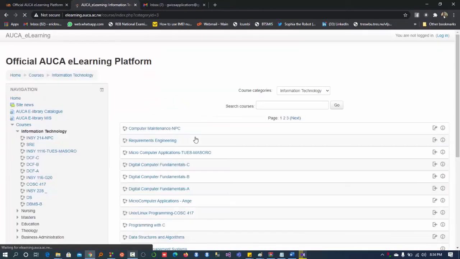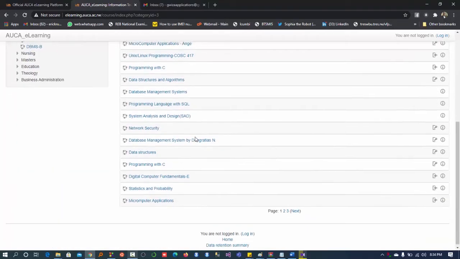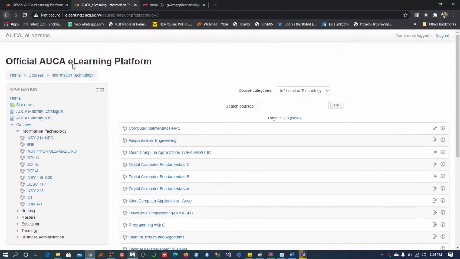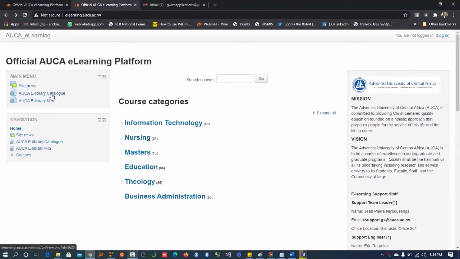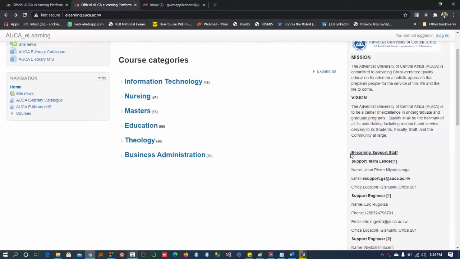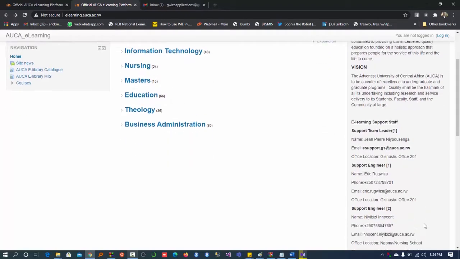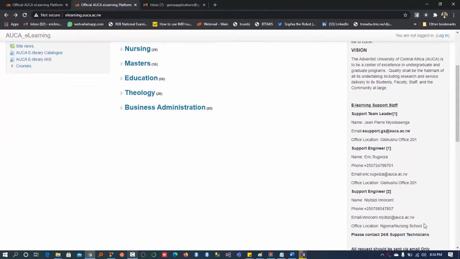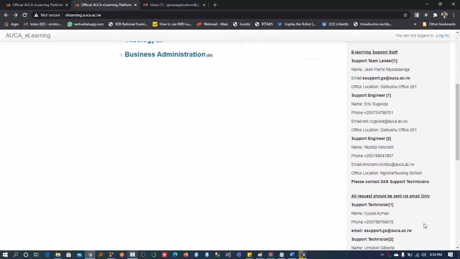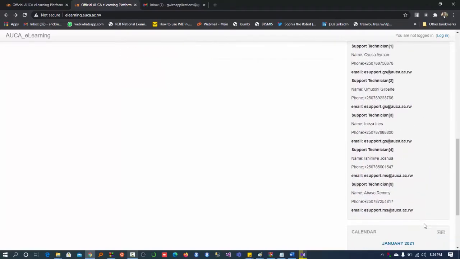So here at the homepage, you can see these categories of the courses. You can also see the site news as well as the AUCA e-library catalog and even the e-library MIS. Together with this, you can also see the e-learning support staff, the engineers who are always ready to assist you whenever you have a problem.